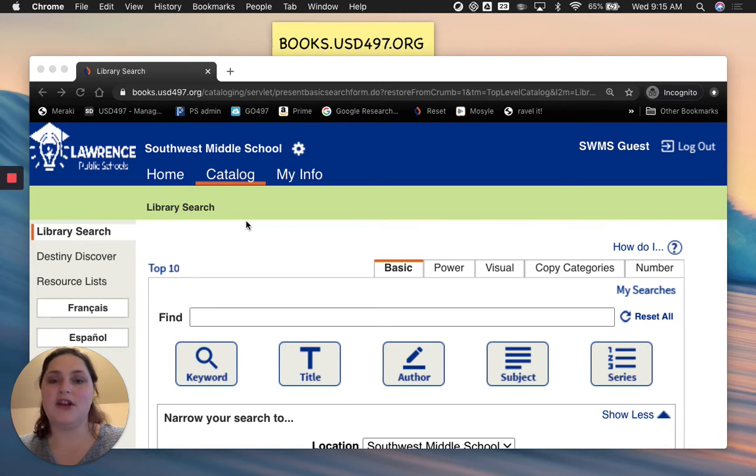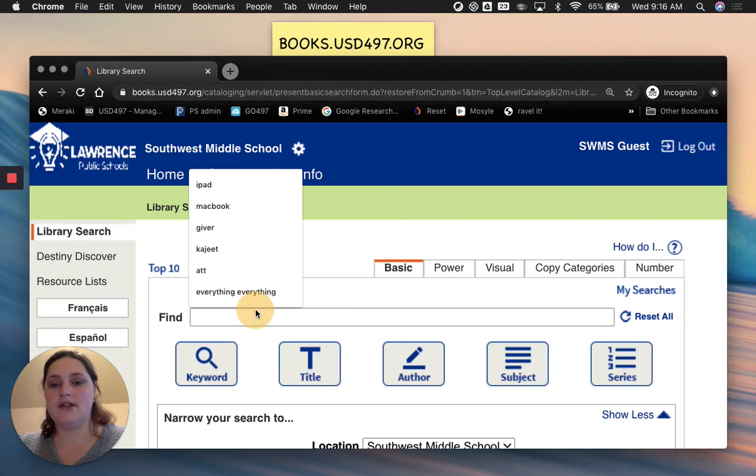Okay, now let's try a different situation. Sometimes you want to check out a book, but someone else is already using it. So then it's time to put a hold on that book so that you're the next person in line. The search looks the same.